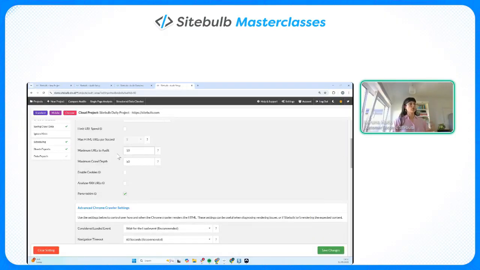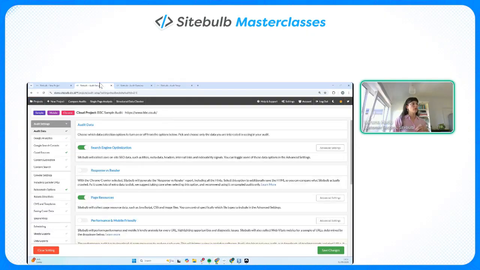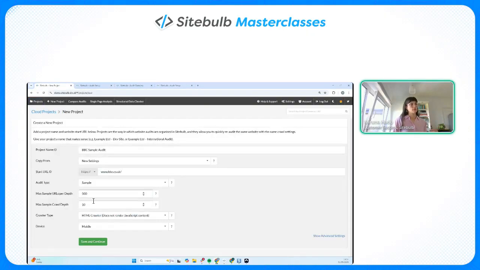While if I was to just set a maximum URLs per audit limit, if you're dealing with a huge site, you might have hundreds, thousands, millions of URLs at depth 1, and you might be using up your crawl limit on depth 1, and actually the problems, the parameterized URLs, all of those things that you want to avoid on your final crawl might be deeper in your website structure. So that's why using these specific sample audit settings is really important.